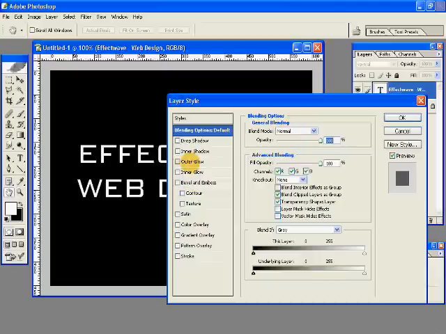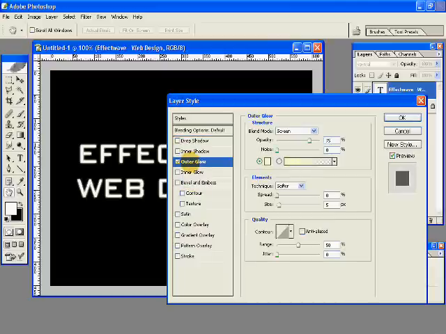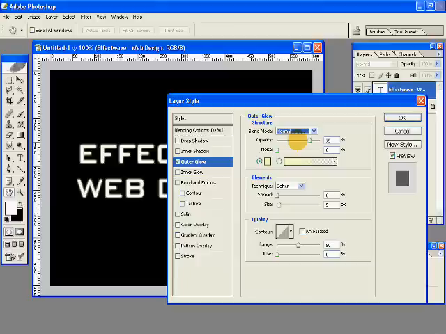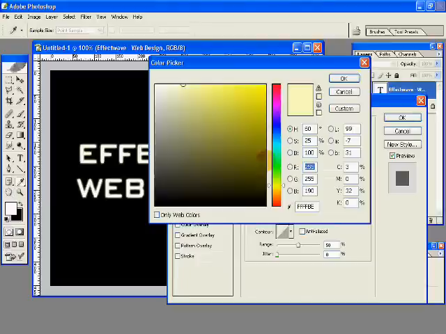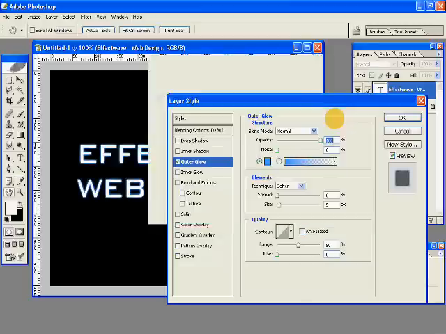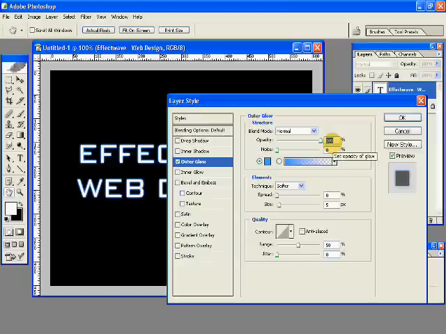Go to outer glow. Blend mode is normal. Opacity 100. And the color is 3399FF, which will give us a nice electric blue color. The spread could be 0, and the size 8.